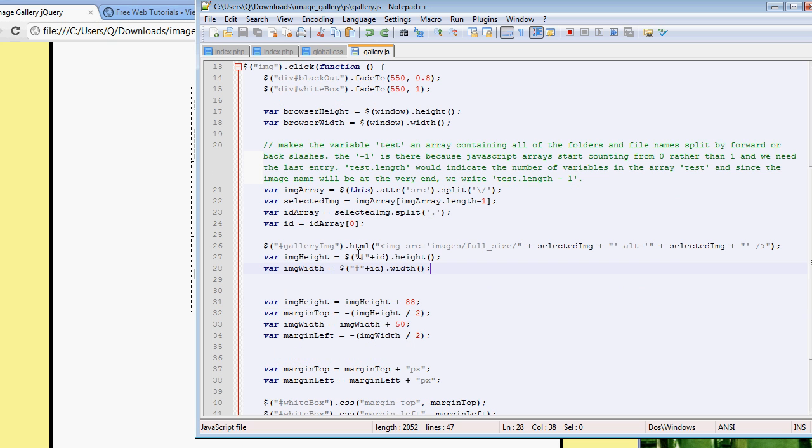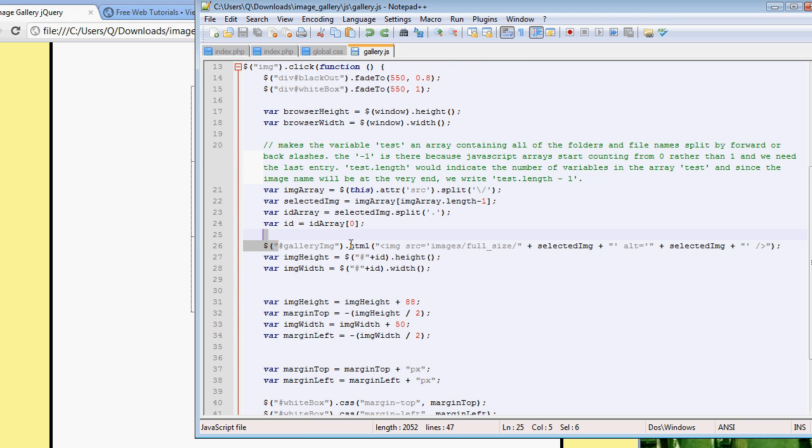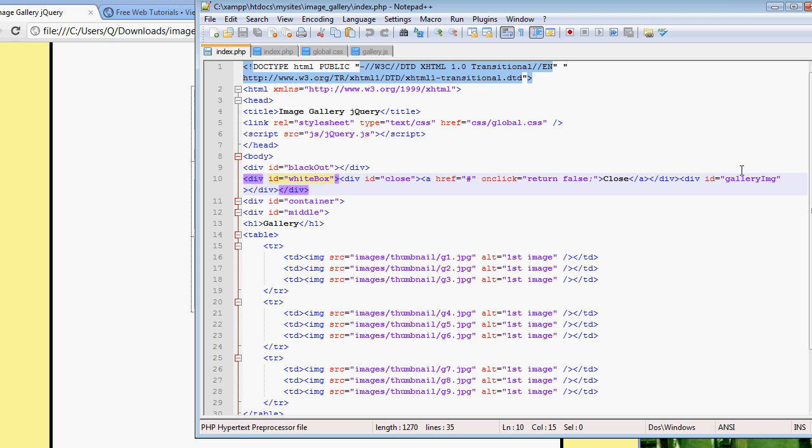And let's see what I do next. Now I actually make the image pop up inside the white box. So how do I do that? I say inside the ID gallery image. So if you go back to index.php, we have the div with the ID of gallery image inside the white box div. And as you can see here, inside this div gallery image is actually empty.